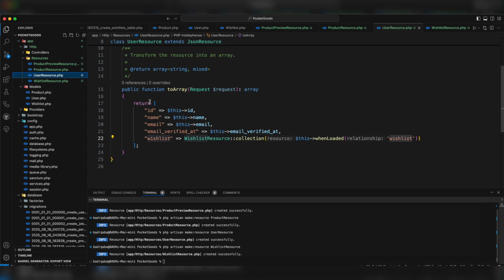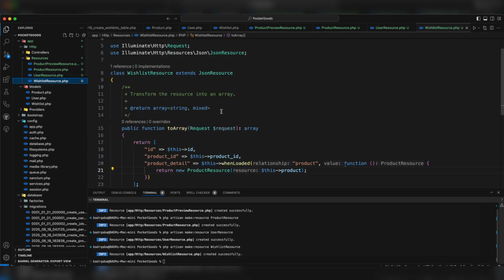So we will have in this DTO the ID, the name, and the email, and in the wishlist list, it's going to have all the related wishlist items defined by this wishlist resource.